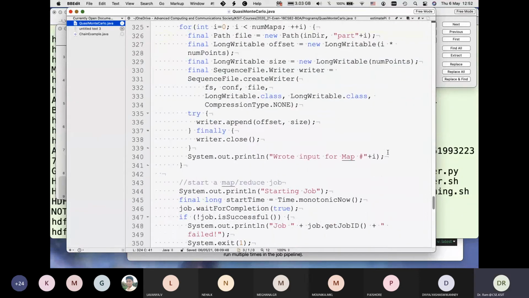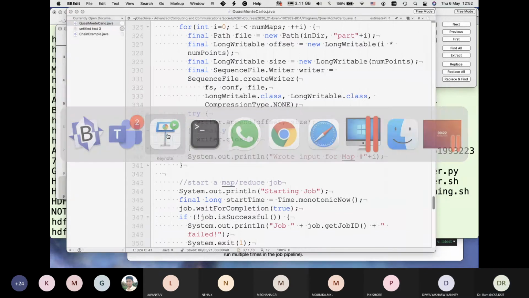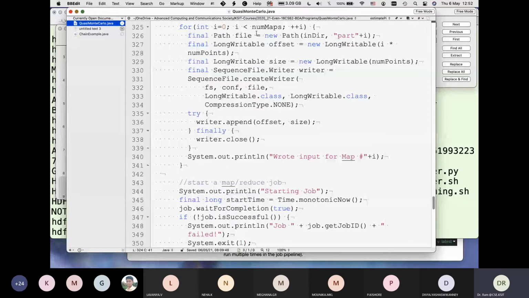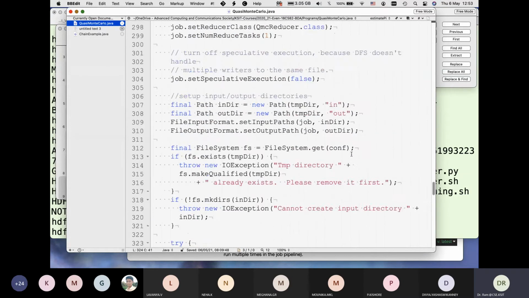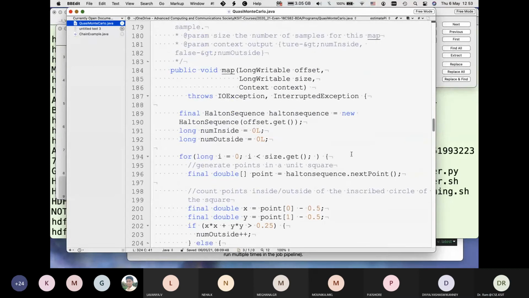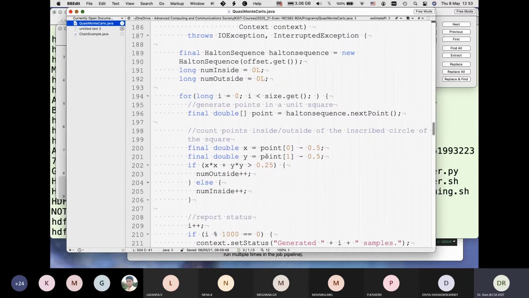So it's writing input for map number 1, map number 2, and that is what you see in this case. And how does it give input to the mapper? Look at number of maps: for each map, it's generating data. And then in the actual mapper program, it's giving an offset from the single input file, because it is logically doing a split. For each mapper, it is giving that point and doing the computing.